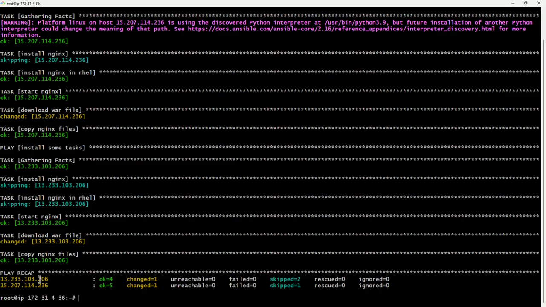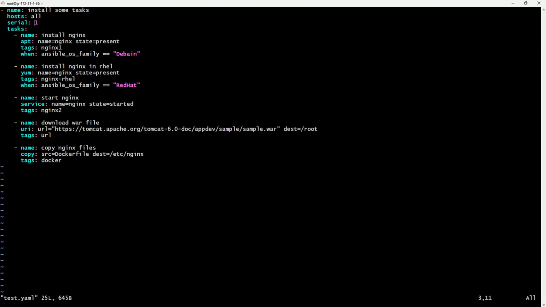By this, what you understand is serial will run the whole playbook on the number of servers we mention here. It takes those servers from our inventory file. So it will run the whole playbook on those servers, let's say 20 I mentioned, at a time. And then the next batch, batch-wise.